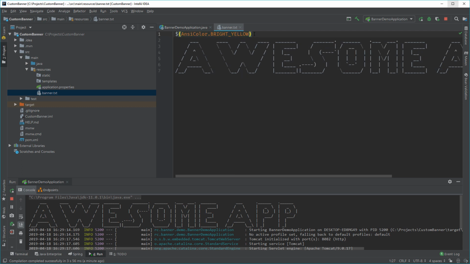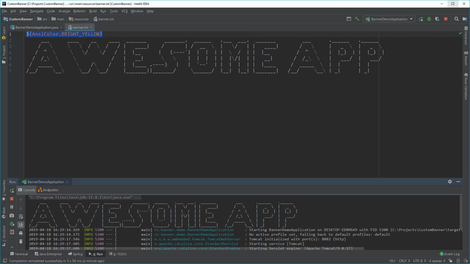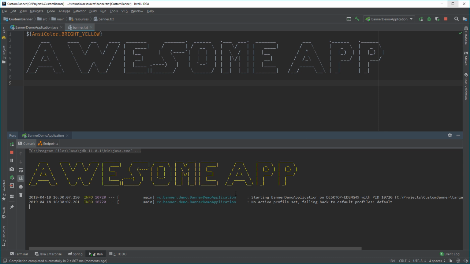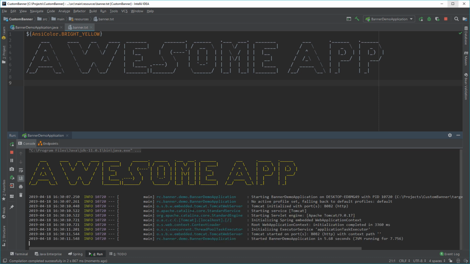And I'm just going to put this color on top of the banner so that all the text gets colored. I'm also gonna leave a couple of white spaces here just to separate the banner from the logs. I'll restart the application. And now we should get a yellow banner, which looks awesome, just like that. Okay, so you can play around with these placeholders. You can color various lines in different colors and you can really customize this banner.